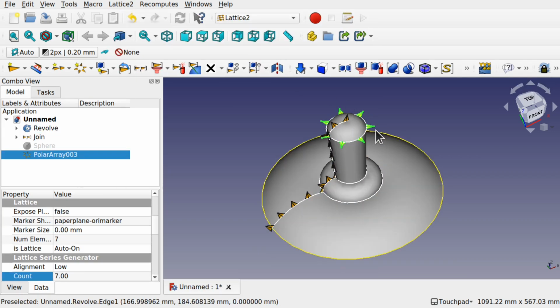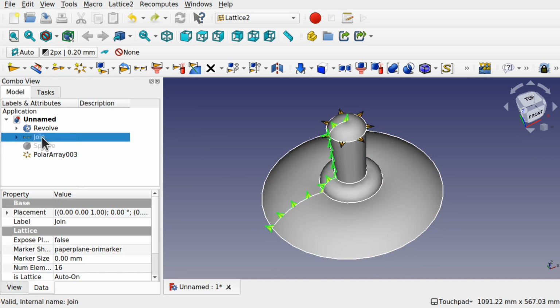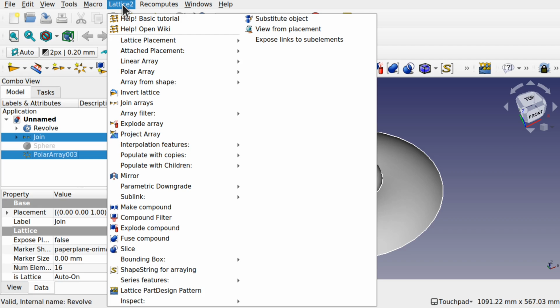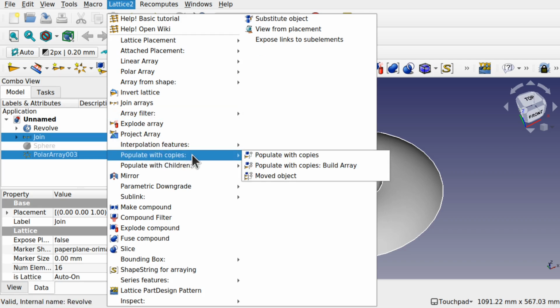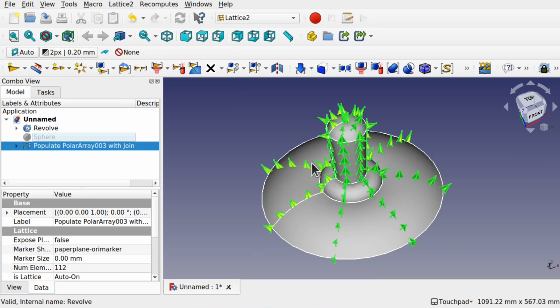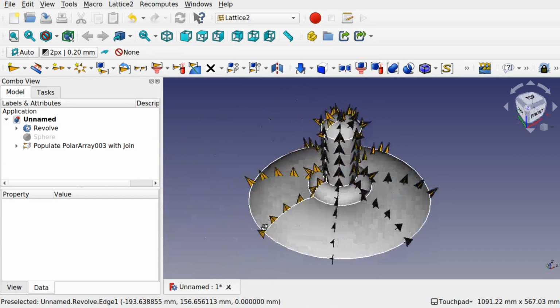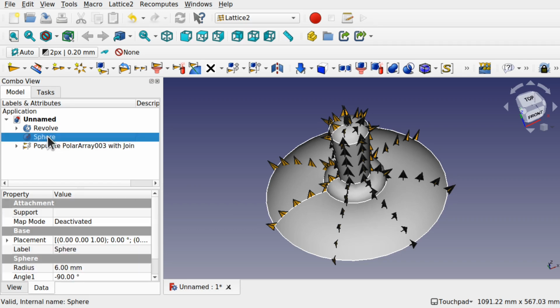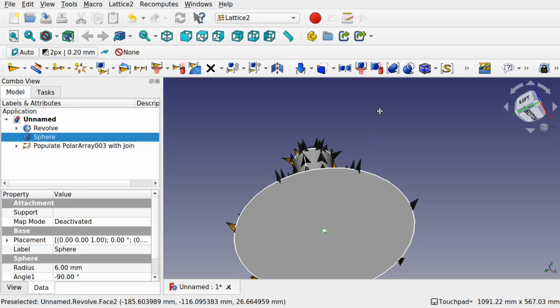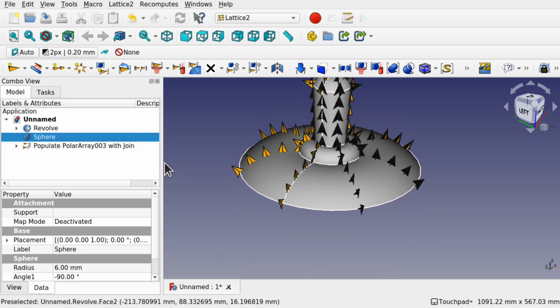Places that around there. We now click the join array, the one that we want to duplicate up. Control click the polar array, the one we want to duplicate around, the one we want to actually use as the guide. Lattice2, populate copies build array. And that places that array around there. We can then use the sphere, show that sphere, and remember the sphere is sitting in the middle. It hasn't got a placement on, so we mustn't actually move that sphere. It's going to be in the point of origin.